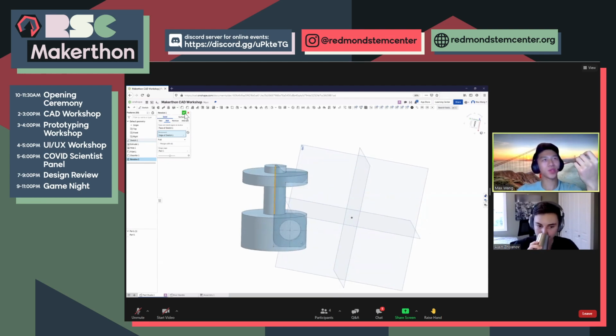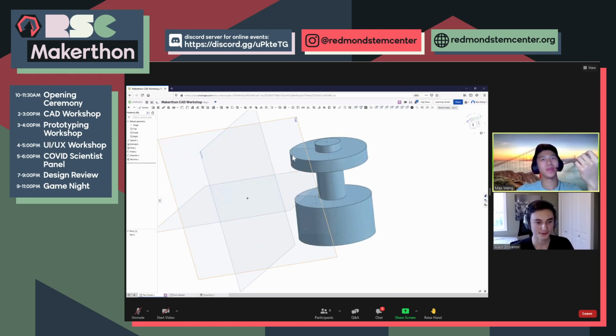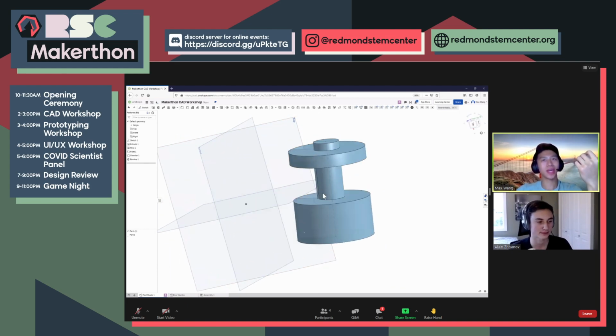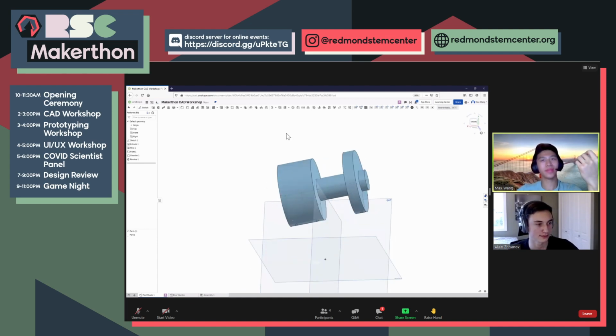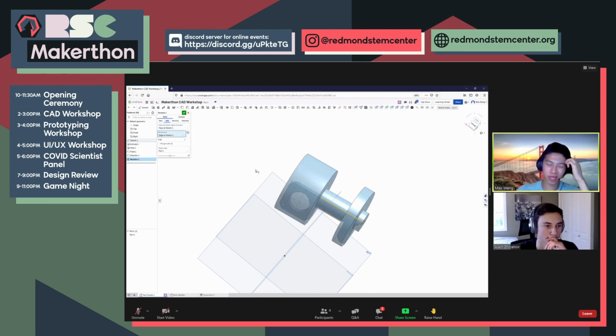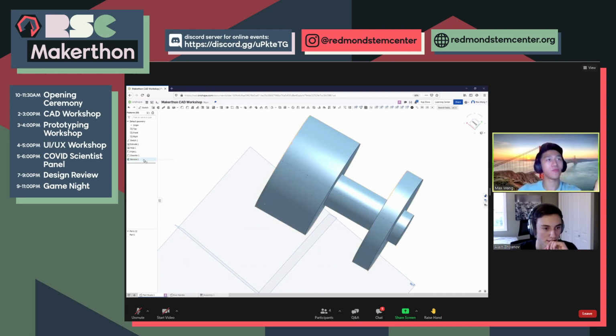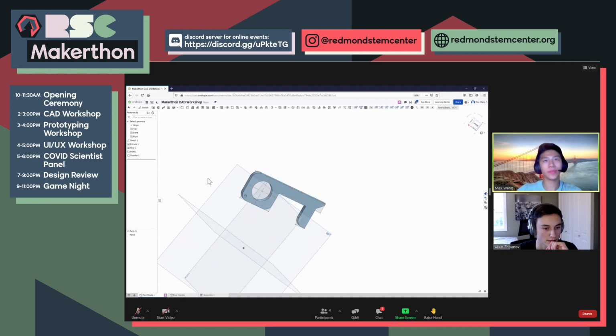Okay. As you can see, it literally revolves the profile around that axis, and it creates this dumbbell looking thing. So this tool is useful if you want to make a cup or a vase or a cylindrical object. It's going to be really easy to just select a profile and then revolve it around whatever axis you want. So just putting it out there, that's a really useful tool. We use it a lot. It's really great.